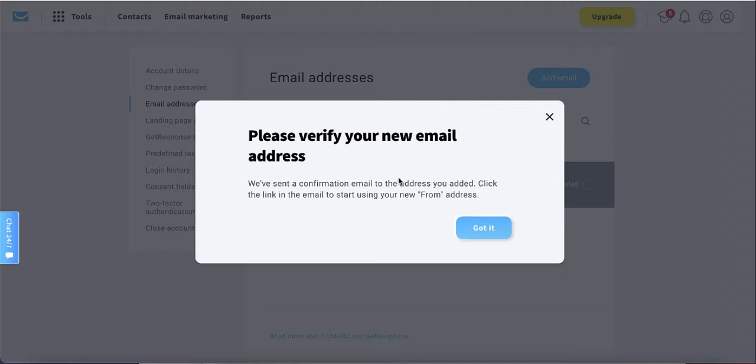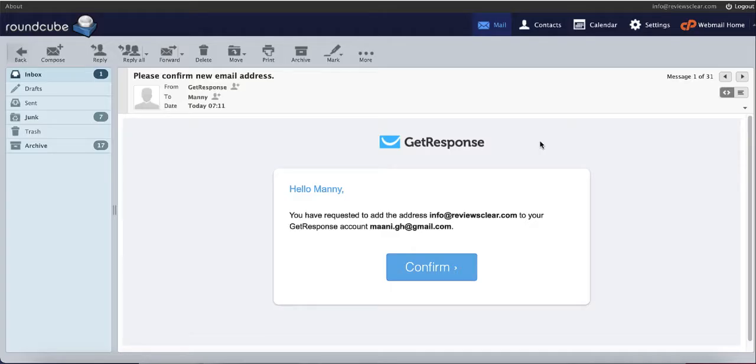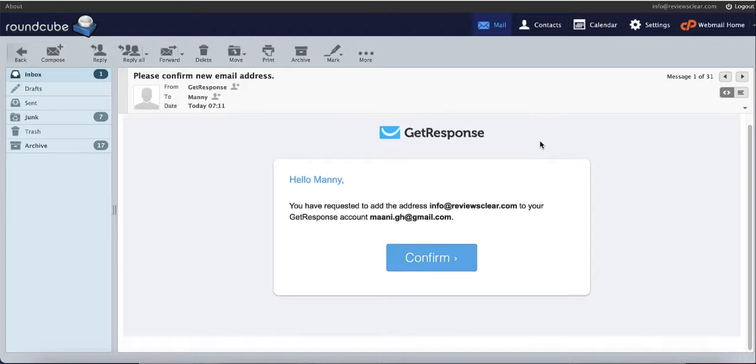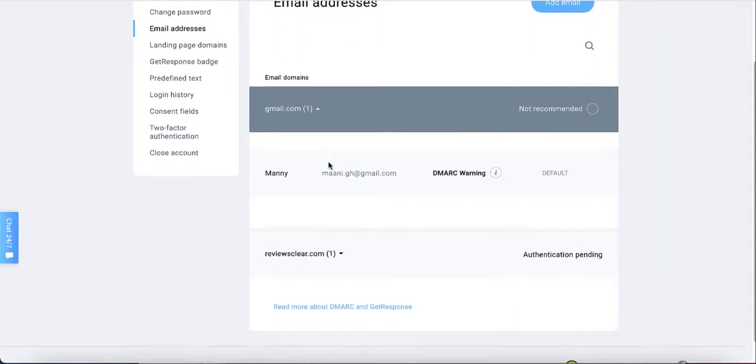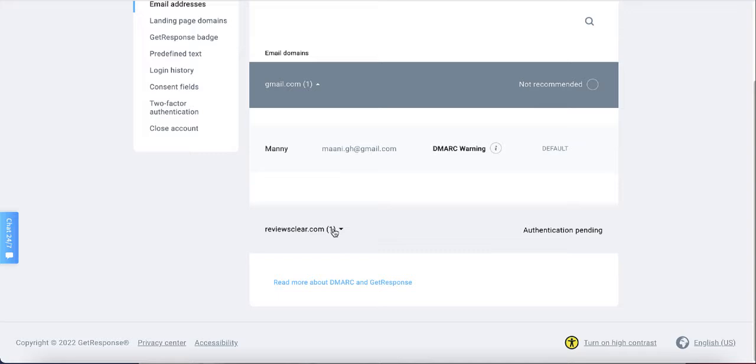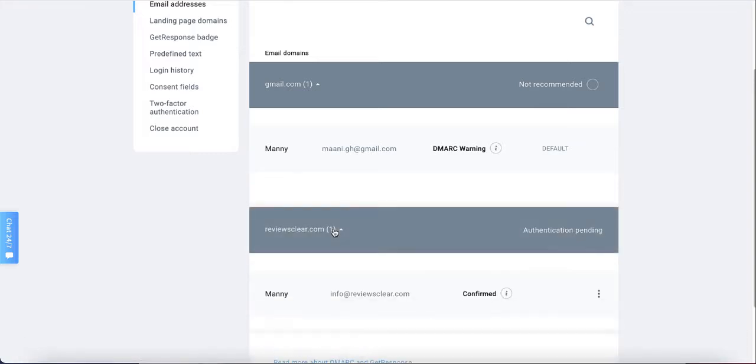So what they do, they actually send an email to the new email address, and what you got to do, you got to go back to your email and confirm that specific email. Click on got it. Now I have logged into my email, and you can see I have received the email. Now all I got to do is just confirm this email, and it automatically goes back to GetResponse. So you can see that the domain is actually added. Okay, and the email is also added here as well and confirmed.